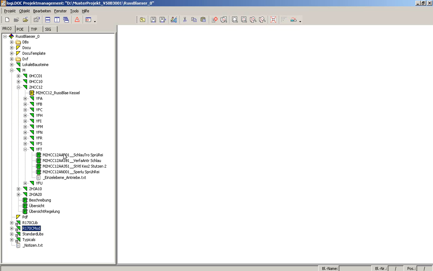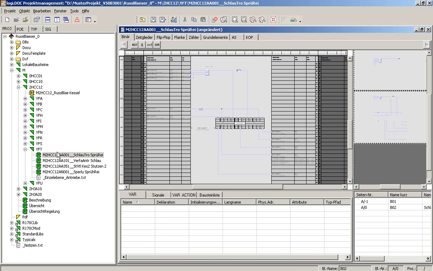Now we go deeper into the function group 2HHC12. First, let's go into YFT, because here we have the drives of our Rosbläser. Every single document is identified by the power plant identification system of this component. Separated by a double underline, you can see the long name of this component, and, as already mentioned, you can open this document by a double click.